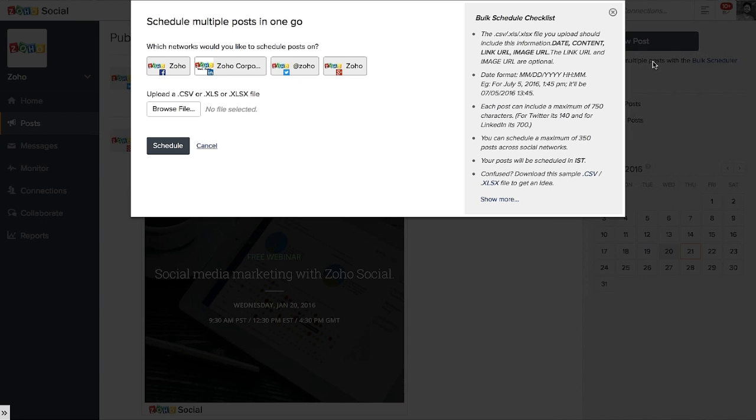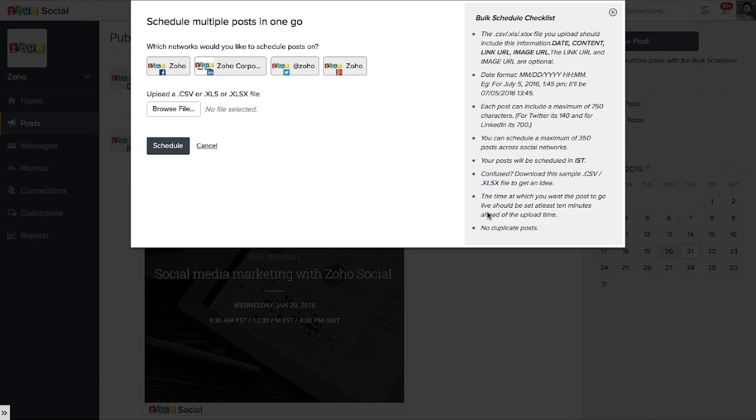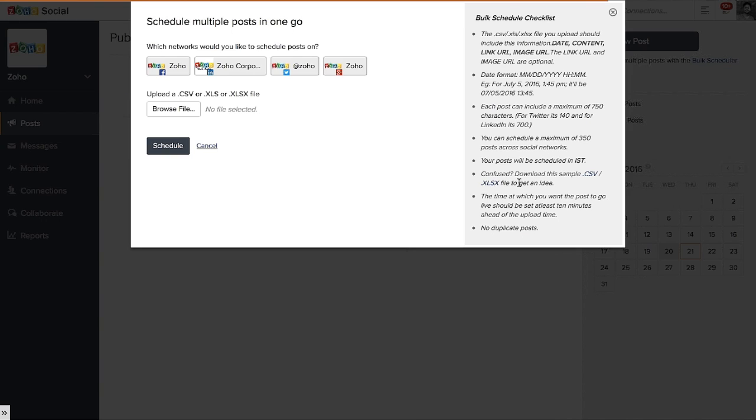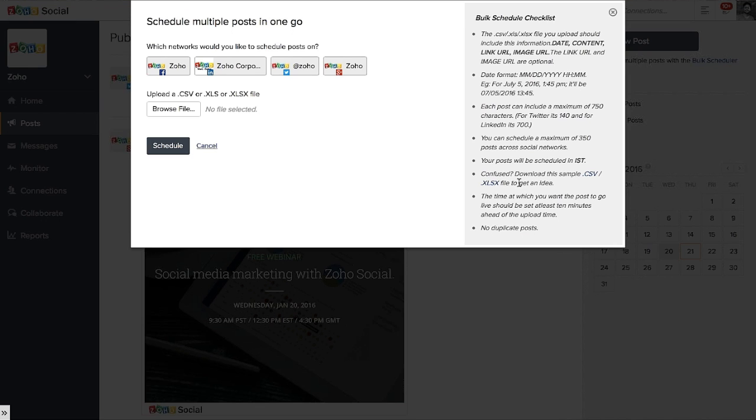In fact, when you do this bulk scheduler thing, you can always follow this checklist. Some of the points have been mentioned here. The format of the spreadsheet which you need to upload, it has to be a CSV or XLS file. The date format should be something like this. You need to follow this checklist whenever you're using this bulk scheduler. You also have this sample XLS file just to get an idea of how you work on this bulk scheduler. But make sure you have got the format right.